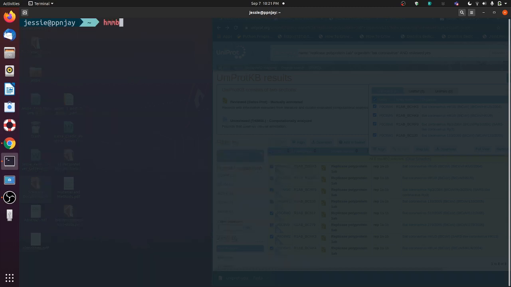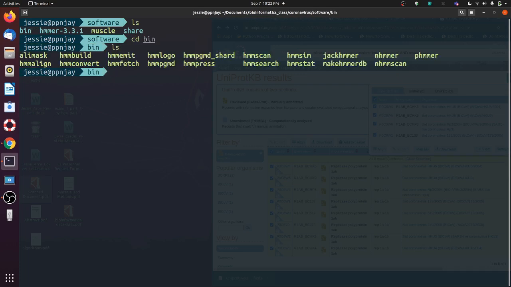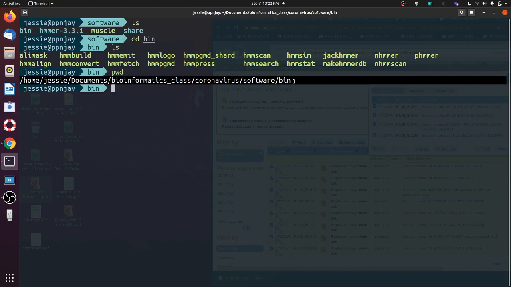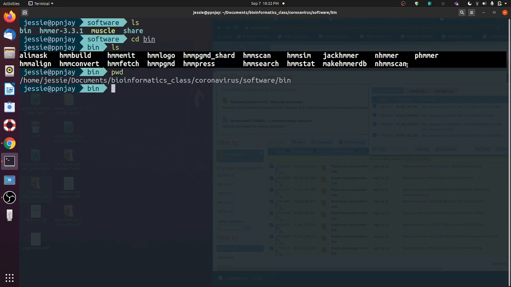Now, do I have hammer? No, I do not. So let's change directories into the software folder. And then, so here, hammer, the commands are located in bin. Right, it's located in the bin folder, not in the software folder. So if you type in pwd, then this will give me the absolute path all the way to bin, which inside the bin folder contains all these commands that I want to use from hammer.